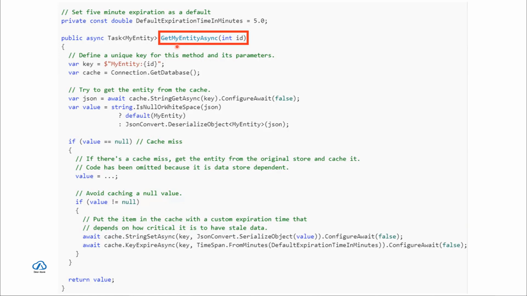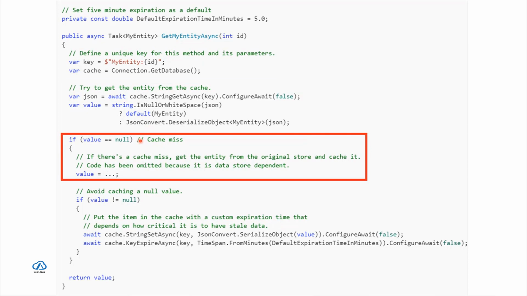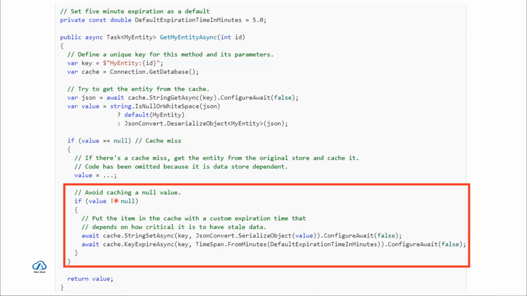So for the get operation, for example, we are going to check or grab the value from the cache, as we said. And if we get a cache miss, like the value doesn't exist in the cache, then we are going to grab the value from the data store. And then we perform null validation, and then we place the value in the cache for future use.